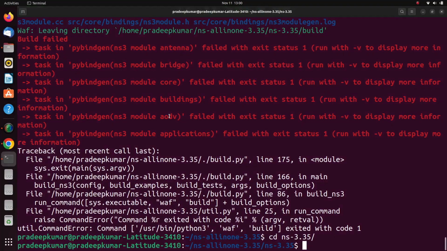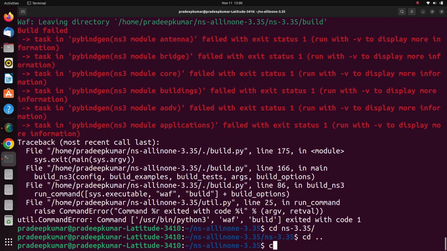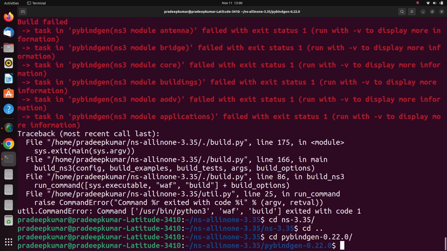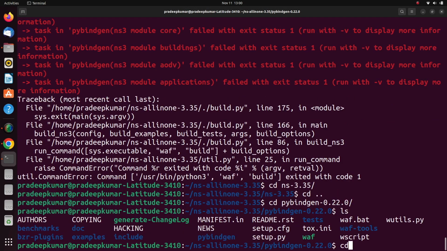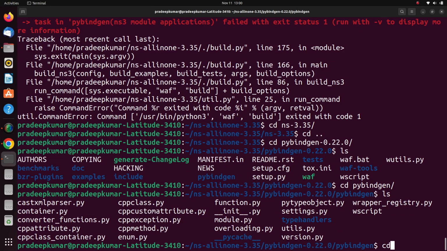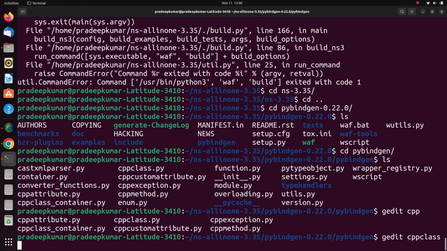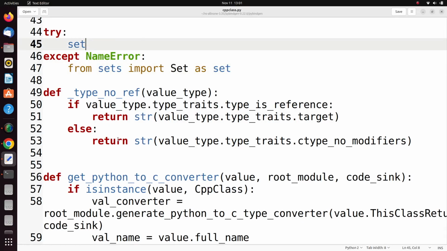Where was this? It will be in NS3.35, then ns-allinone-3.35, then pybindgen, then again we have pybindgen. Inside that folder we have this file. You can see I am using gedit to open this file, cpp class.py, so that in this file I need to do the changes.